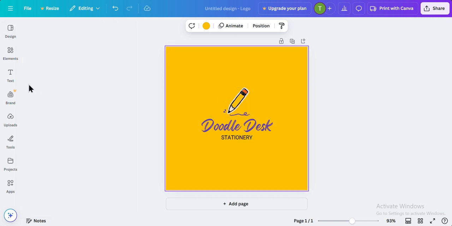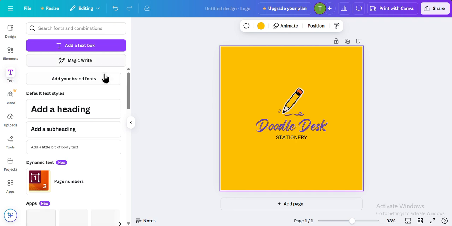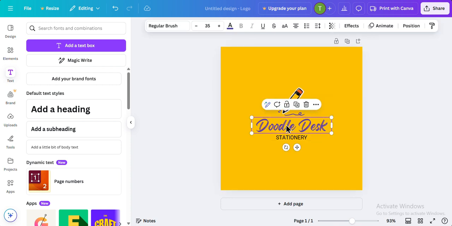Click the text tab on the left sidebar and add. You can choose to add a heading or subheading, or add a little bit of body text, and type in the box. Now to access your text effects, select the text that you want to edit, and when you are selecting the text you will be able to see this effects option here.